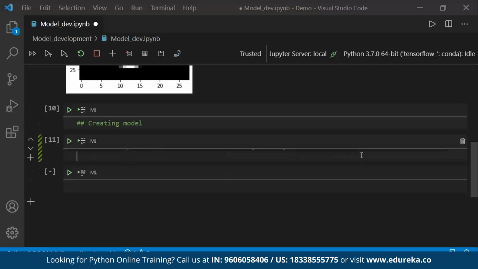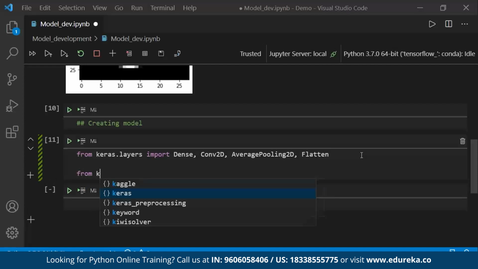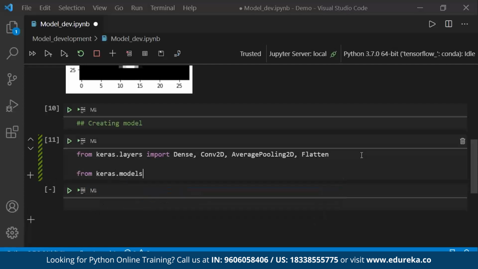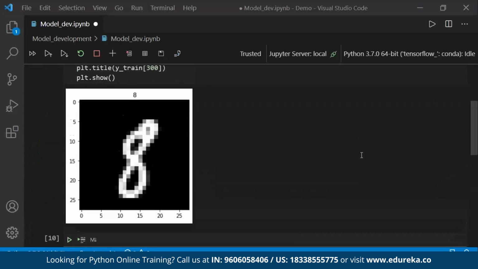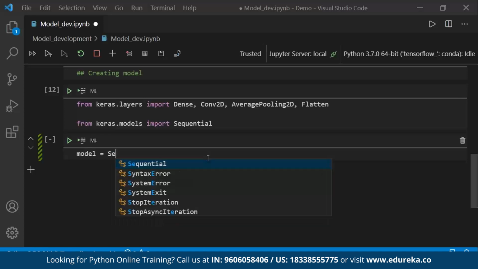And apart from that, we also need a couple more things, that is the Sequential model. So from keras.models, import Sequential. Okay. And now what I'm going to do is we'll get on to creating a model. So first off, I'll give here a variable name, model. So this should be equal to Sequential.